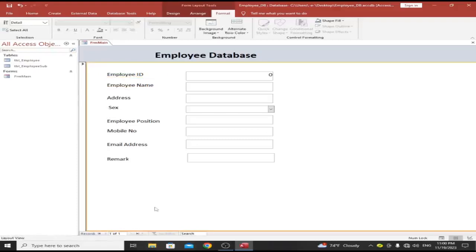Yes, now my employee database main form setup is like this. So these are the data I want to input via the frmMain form to the table. After that, I want to add a subtable. In the subtable, I expect to enter each individual's past working experience.